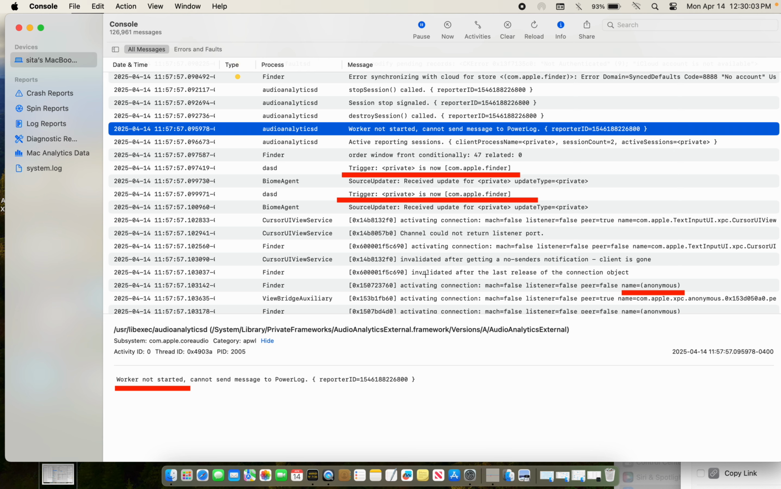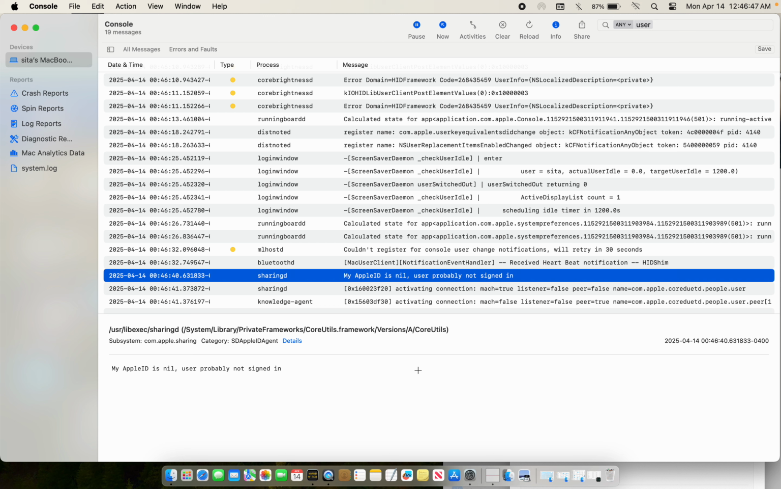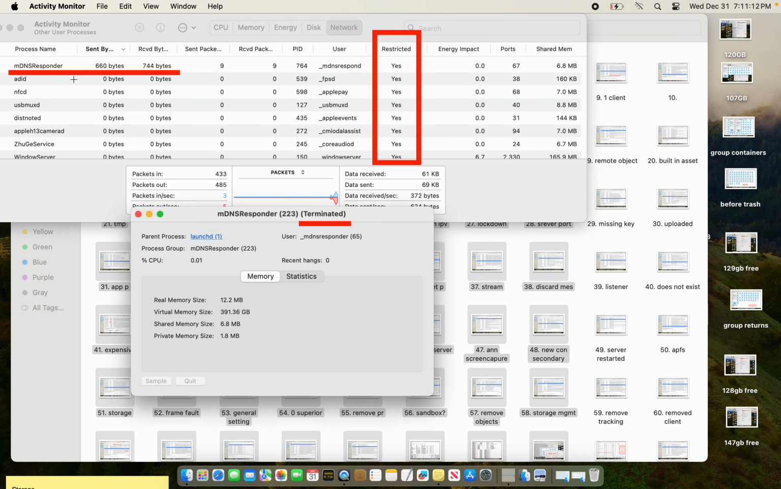And private is every single process on the Mac. Grandmaster identity. My Apple ID is nil. User probably not signed in. Not me, the user, but the other user, my other self. Keep the client. Don't remove him, which is Dalla Bona, my stalker. MDNS responder, everything restricted, cannot be terminated. You terminate it and it comes right back.